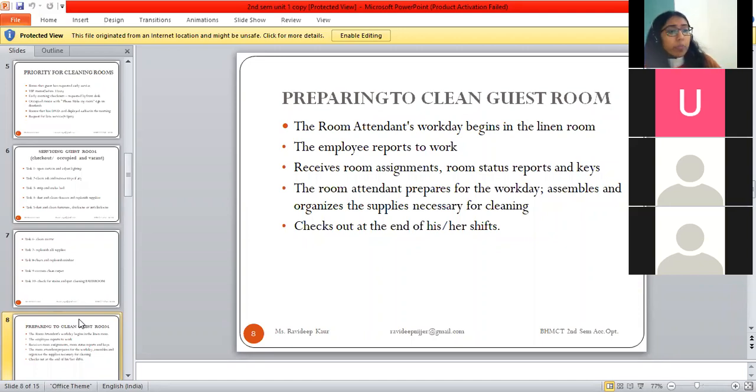Then the employee reports to their working desk, as I told you, and receives room assignments, room status reports, and keys from the housekeeping department. Then the room attendants receive their room assignments, which are the rooms assigned to them to clean and service for the guest.